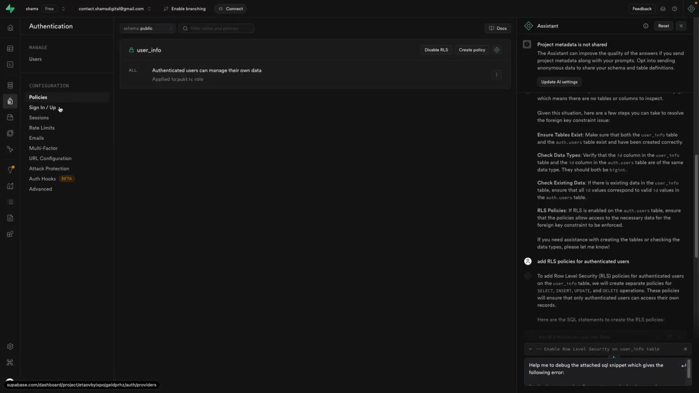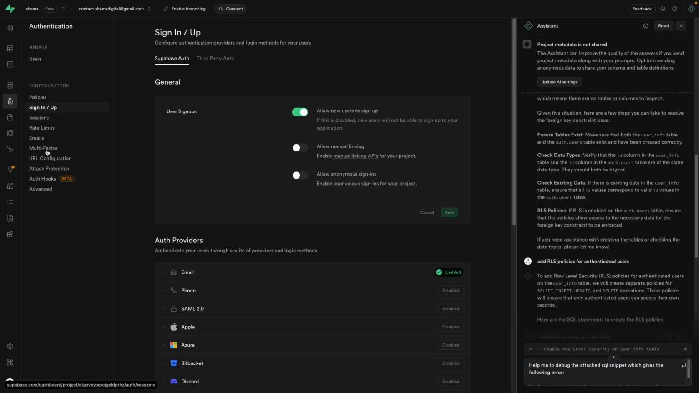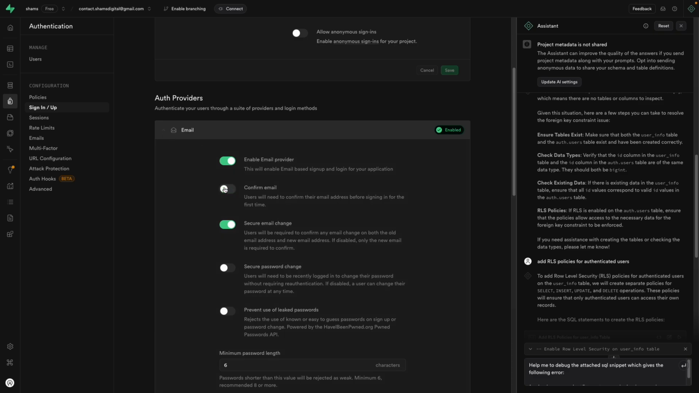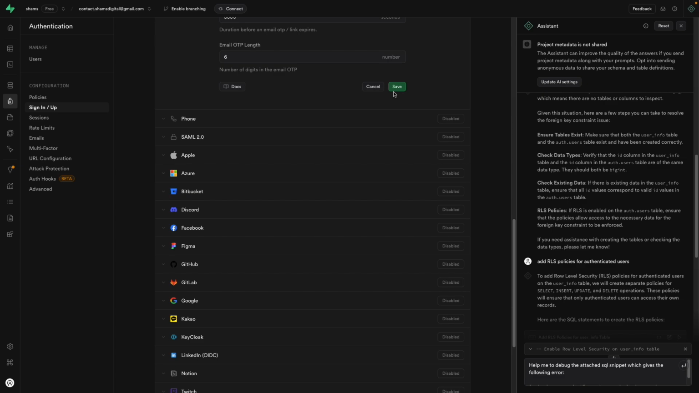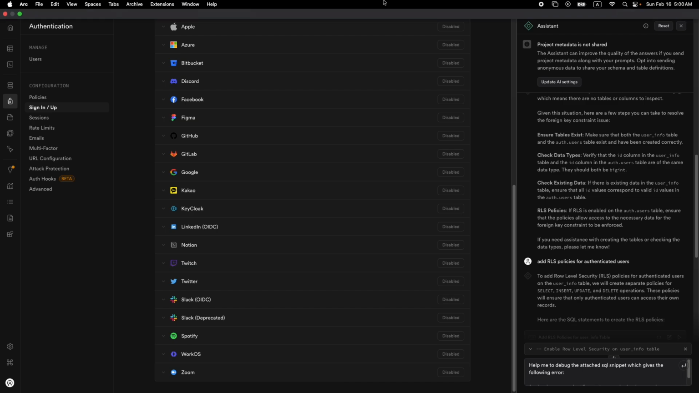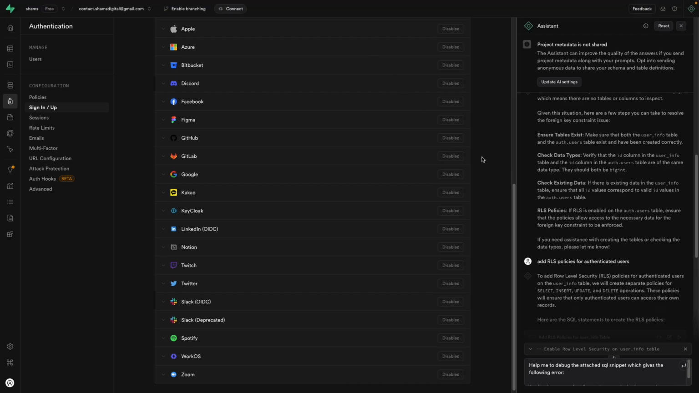So policies, see, sign in and sign up. I just need to go there, and confirm email will be disabled for now. So that's it. I just need to save it, because we need to check and debug this again and again, each time. So there are many things we need to do.